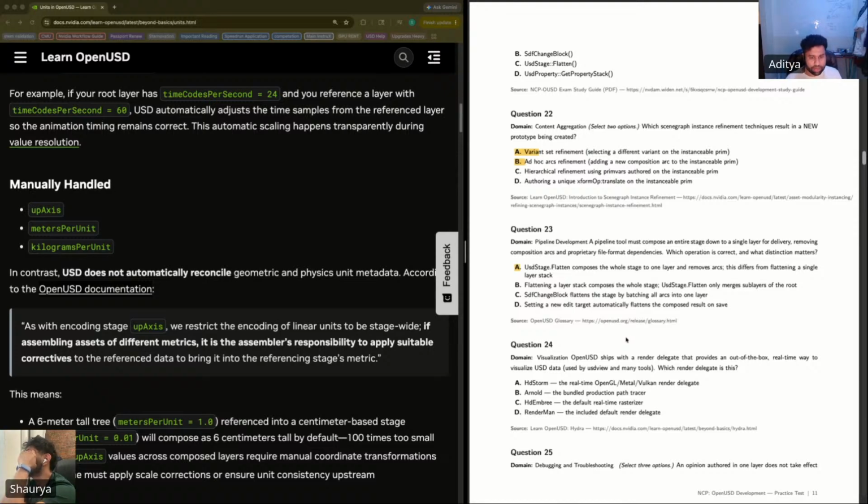OpenUSD ships with a render delegate that provides an out-of-box real-time way to visualize the USD data used by USD View. Which render delegate is this? Ooh, this is an interesting one. Which render delegate is it, bro? I think it's Arnold. I've also heard Arnold. But is it a render delegate? Wait, is there an Arnold render delegate?